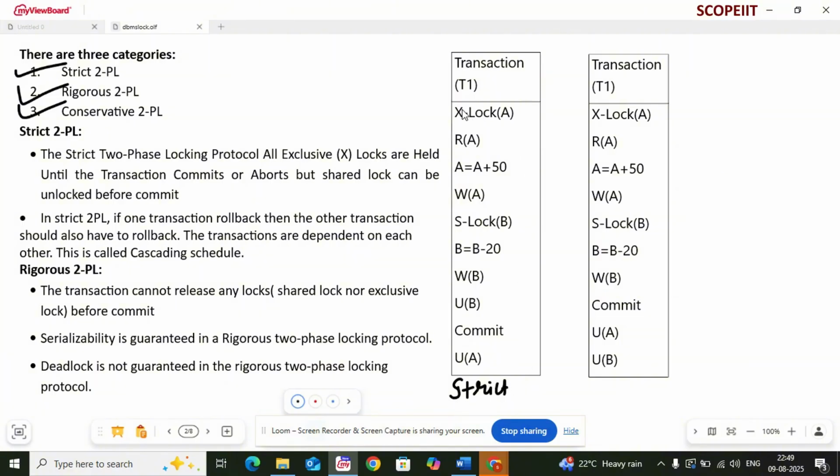Here you see, X lock means exclusive lock on A, then it performs a read operation, then A equals A plus 50, they have added 50 to A, then they have written the value of A. After this, they have taken a shared lock on data item B, then B equals B minus 20, and they have written B. Now you can see unlock. Which lock have they unlocked? Shared lock. So in strict 2PL, shared lock can be unlocked before commit. But see, unlock of A, the exclusive lock, we have to do after commit only.